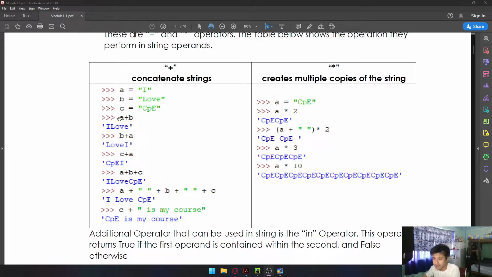And then we have another statement right here, A plus B. This plus will simply combine those two strings. A is I, and B is love, so we now have I love, without a space. B plus A is of course love and then I, so we have love I. C plus A is CPEI, and A plus B plus C is I love CPE, without space.